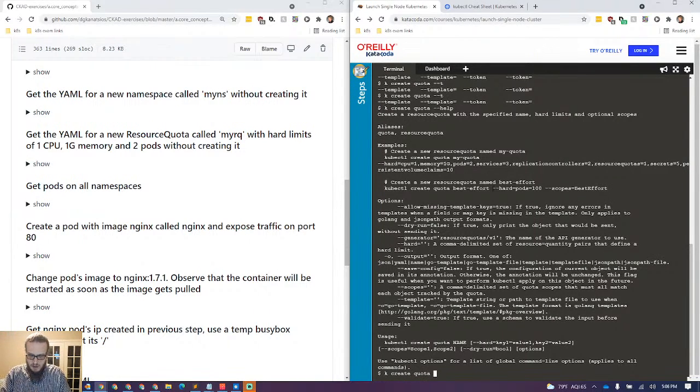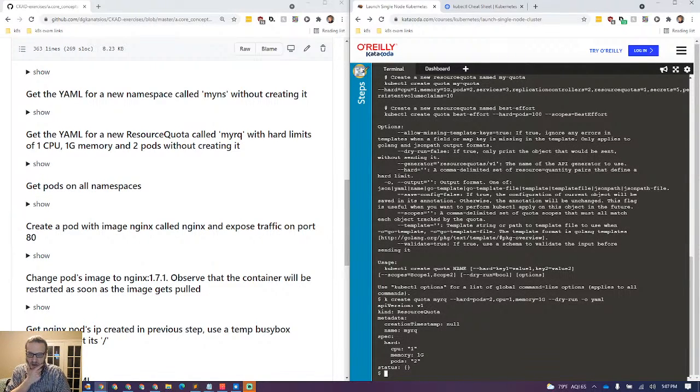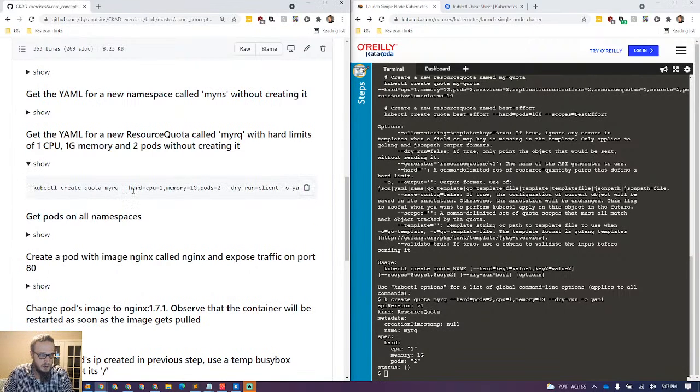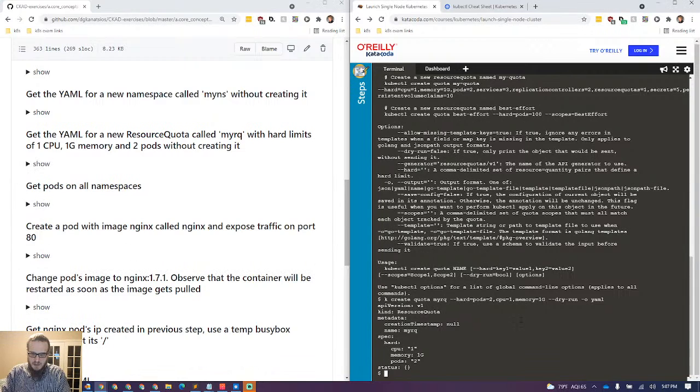Get the YAML for a new resource quota. All right, K create quota myRQ with hard limits, hard equal pods equal 2, CPU equal 1. Oh, is it memory? Memory equal 1G. CPU equal 1, memory 1G, 2 pods. Create quota myRQ. Get the YAML without creating. Resource quota, name myRQ, CPU 1, memory 1 gig, pods 2. Perfect. K create quota, hard, dry run. Yep, that's it.